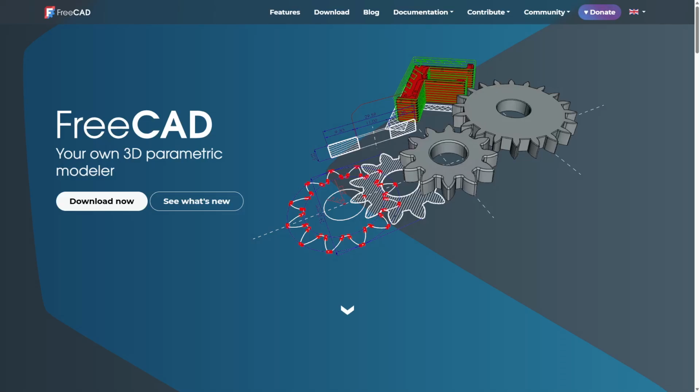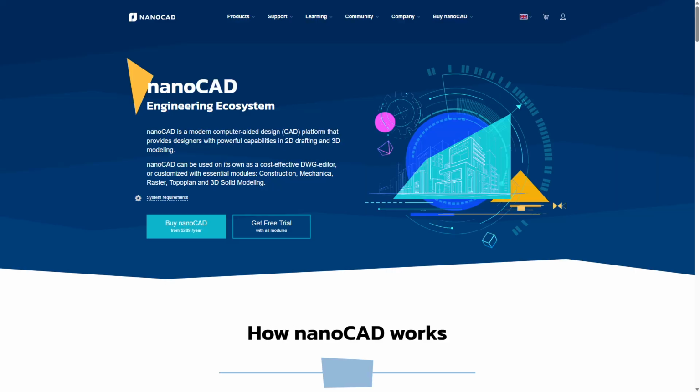FreeCAD versus NanoCAD. Which CAD software is better? Choosing the right CAD tool can transform your design process, boosting efficiency without overwhelming complexity. We'll explore both FreeCAD and NanoCAD to help you decide. FreeCAD and NanoCAD are popular CAD programs, but they serve different needs.